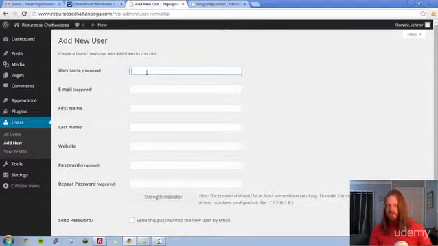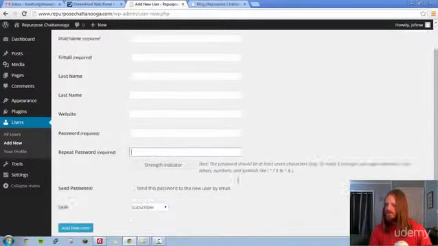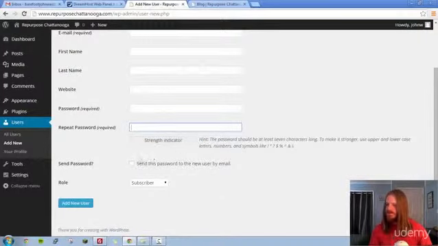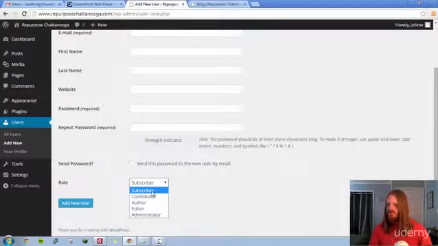And you're going to put in all the required information, username, email, password, of course. Create a password for them that's strong enough, and then you can also check this little box here that says send the password to the new user by email, so it'll notify them of their username and password, and then the role that you want them to have. So subscriber is just someone who can read. They don't have any ability to write anything.